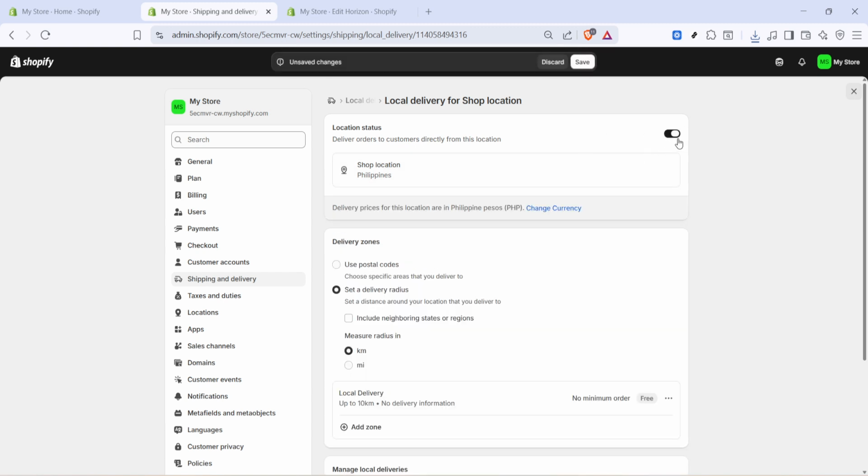Inside the selected location, look for the control that turns local delivery on. You'll see a slider or switch to enable it. Toggle that on. Once enabled, customers within your defined delivery area will see local delivery as an option during checkout.